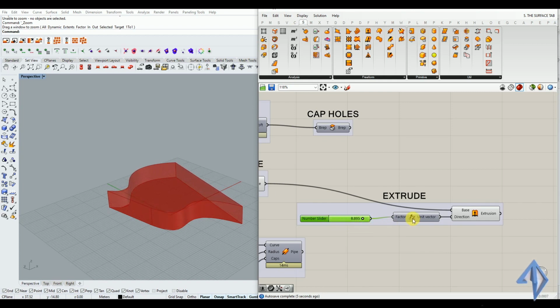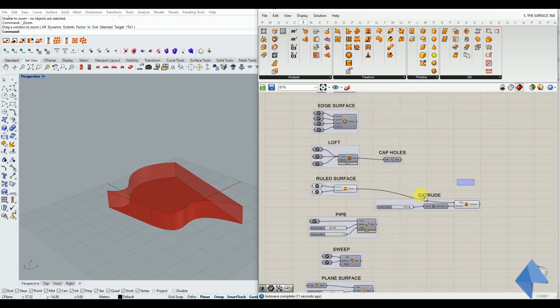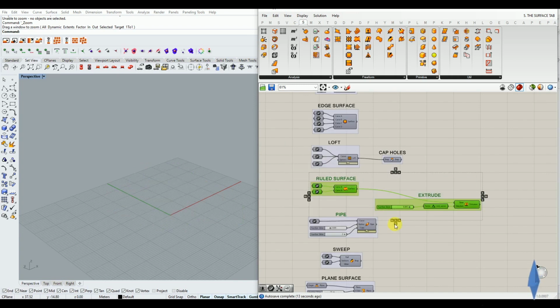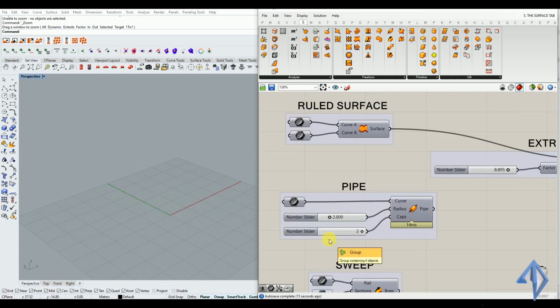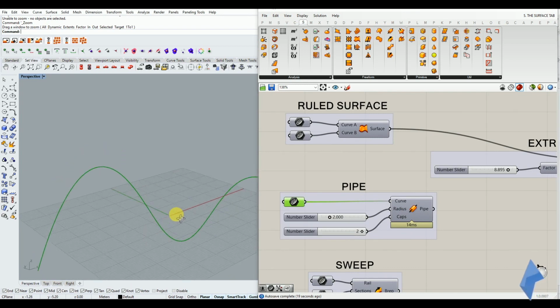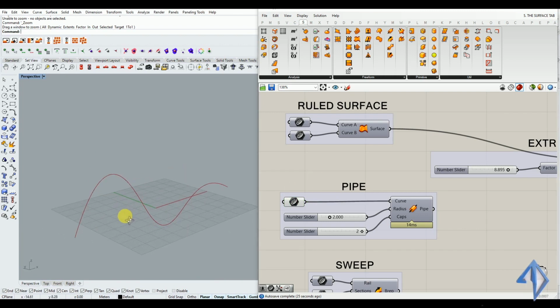You have to input the direction and the number slider goes in the factor. So I'll turn all of this off and let's move on to the next component, which is pipe. The pipe component basically turns a curve like this into a 3D pipe. So it basically creates a pipe out of curves like this.